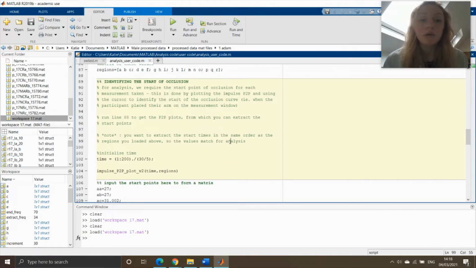So what I want to do is identify the start point of occlusion to be able to carry out that analysis process. And how you're going to do that is by plotting the impulse peak-to-peak function. So I will run this section and then explain what it's done, because I think it's a little bit easier to explain once it's actually run.